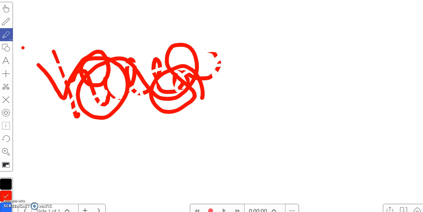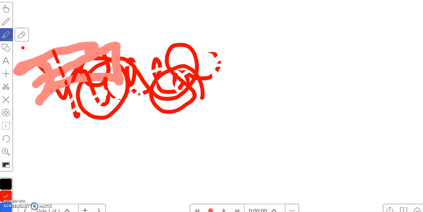Next tool that we have right here is going to be our highlighter. It is the exact same process. Choose your thickness, choose your color. This does do a lighter color over the top of whatever you're writing on, so that if you had a document in here or anything, you could go ahead and highlight.